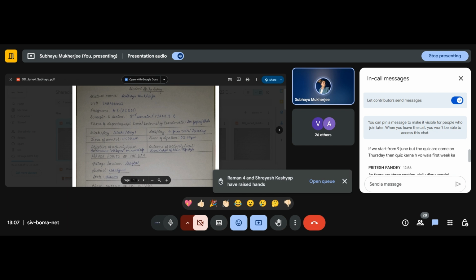If we start from 9 June, but the quiz comes on Thursday, then do we have to do the first week's quiz? Yes, you have to do the quiz. Quizzes will be on the 4 Thursdays of June itself. So those you have to attend, okay? And quizzes won't be reopened. So maintain the quiz thing very seriously.